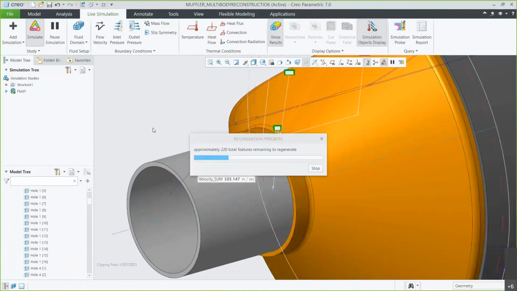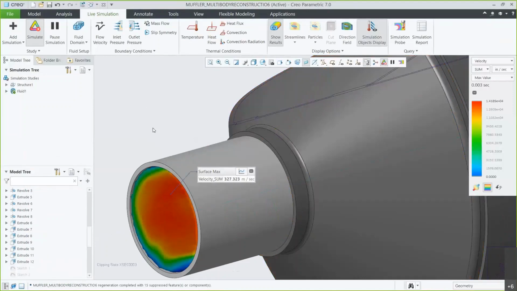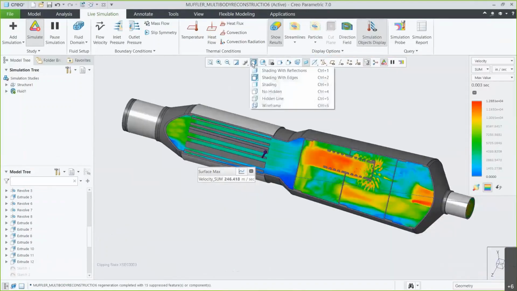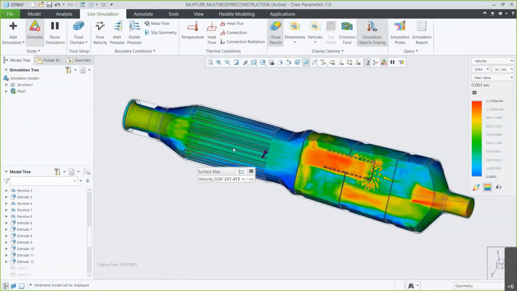So once I make that change, we simply just regenerate the model. My analysis updates right along with it. Now I can go back, check the probe, see what values we're getting there. See that we're definitely dropping down the values we're getting around that outlet velocity.